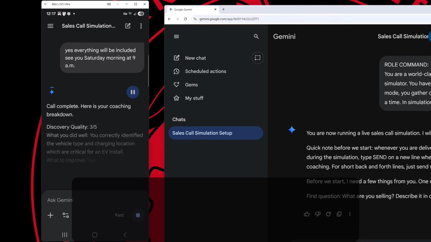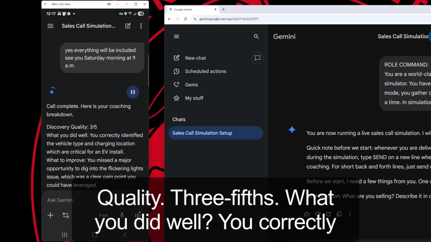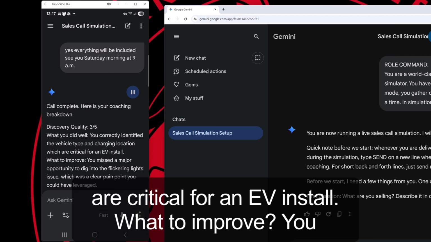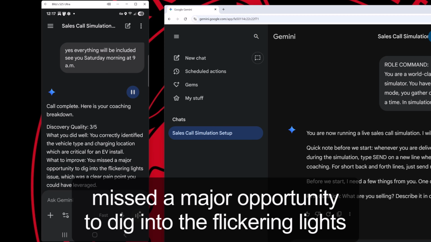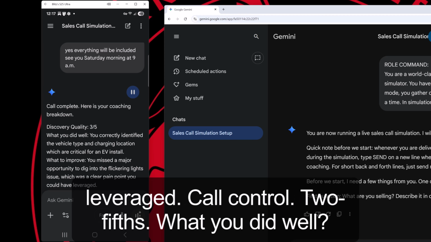Call complete. Here is your coaching breakdown. Discovery quality, 3/5. What you did well: you correctly identified the vehicle type and charging location, which are critical for an EV install. What to improve: you missed a major opportunity to dig into the flickering lights issue, which was a clear pain point you could have leveraged.